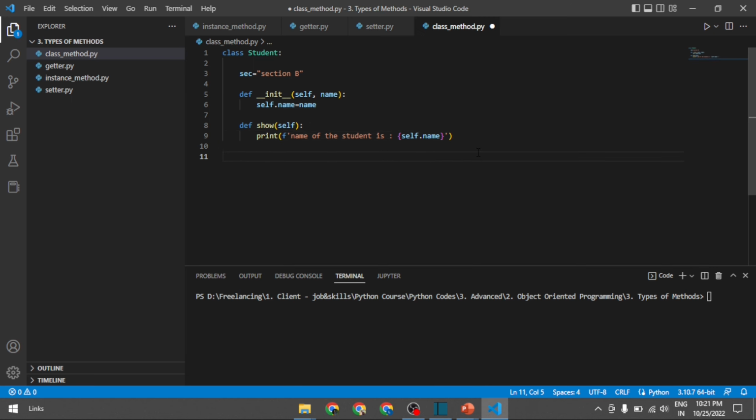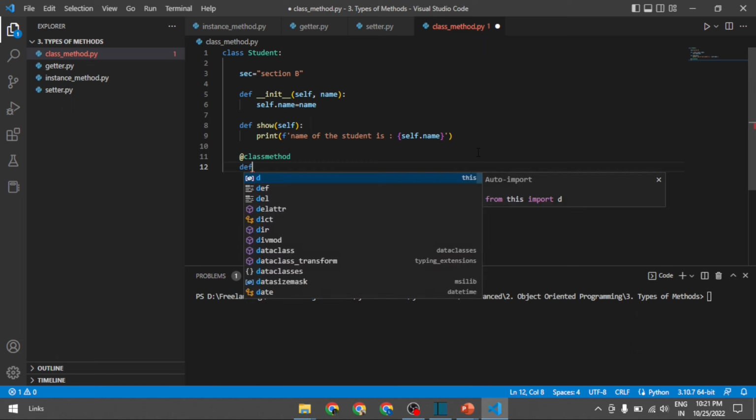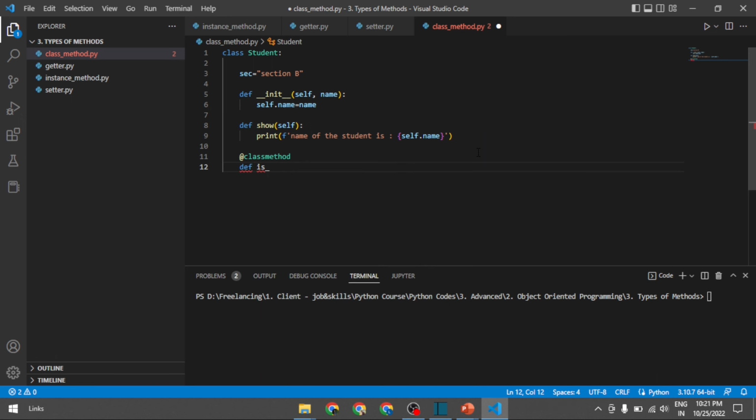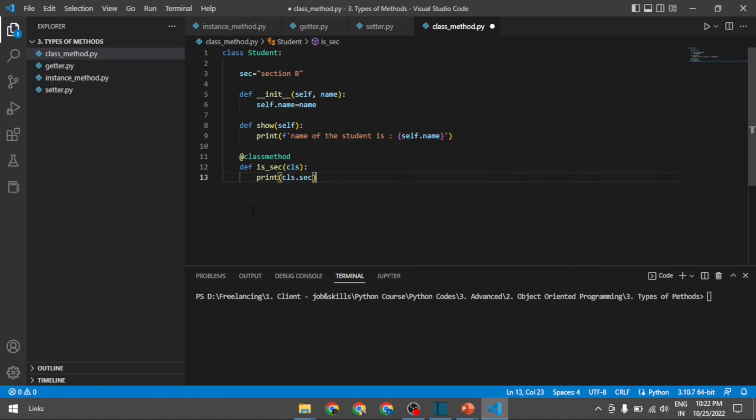For that I need to make use of the decorator classmethod. So with this I can access the class variable. For this, def sec, cls will be the first parameter, and if I print cls.sec, then when I call this function, the following cls.sec will be printed. So this is the class method.